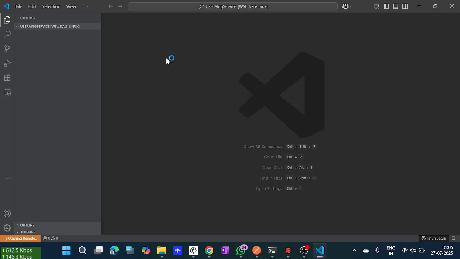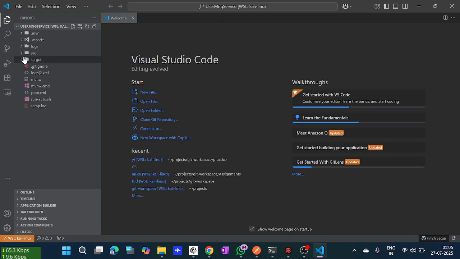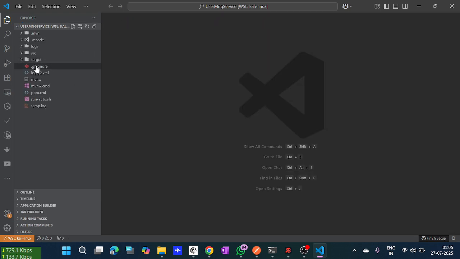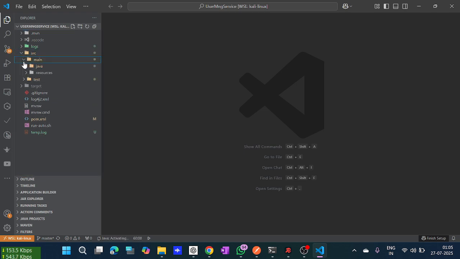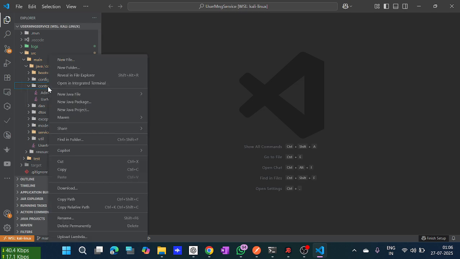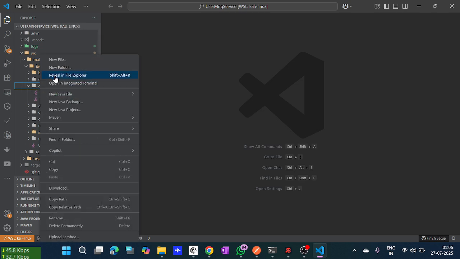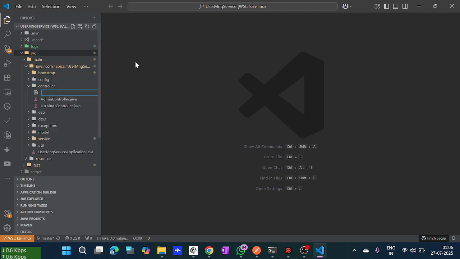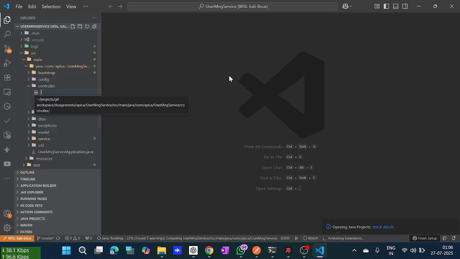I'm opening this project in VS Code. This project is just a sample project, and it has Java and then controller. Two controller classes are there that we will not touch. We will see what these are later maybe. But let's focus on this retry mechanism using reactive programming.